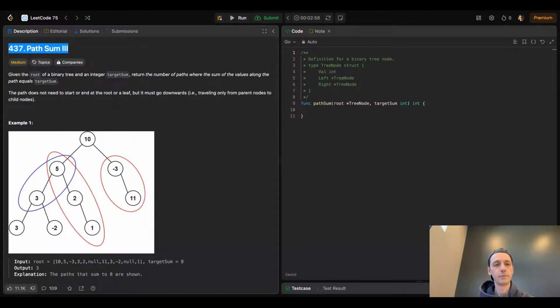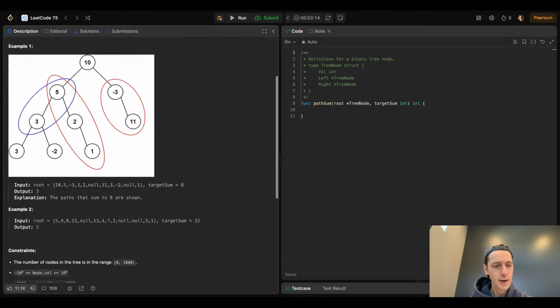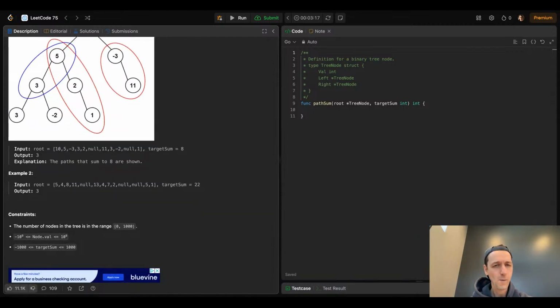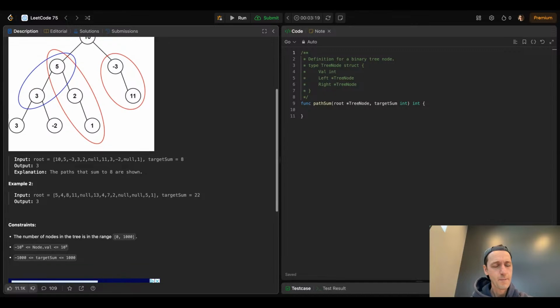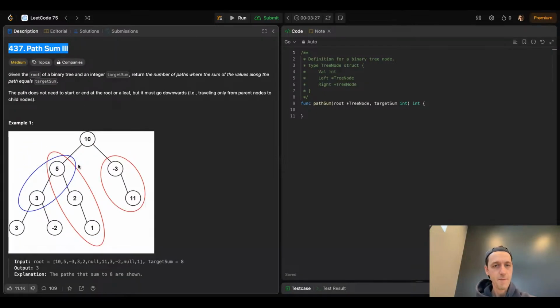Okay, let me see. I don't have an immediate answer, but let's look at some brute force maybe. So let me draw that. And there are three cases, 3 paths.